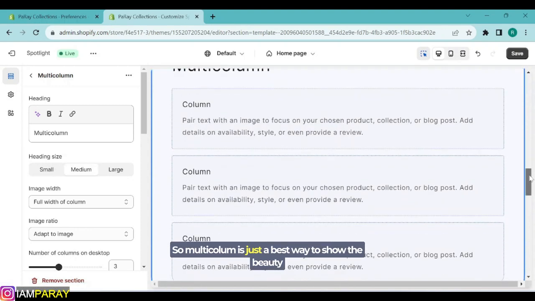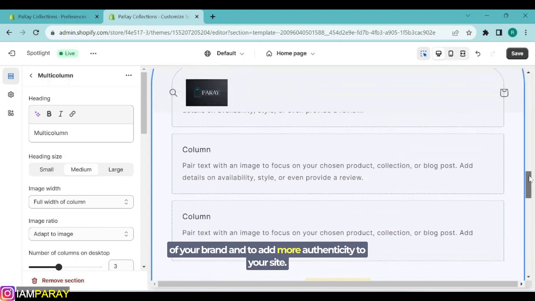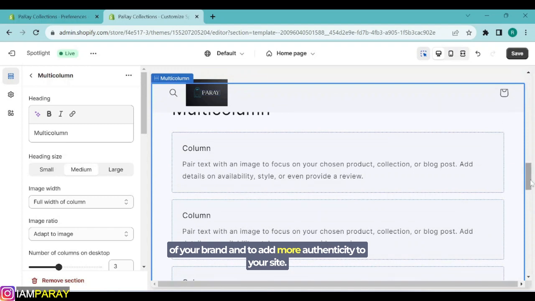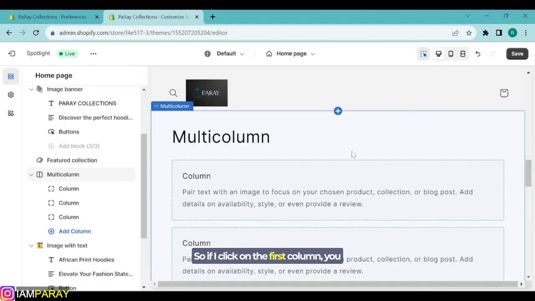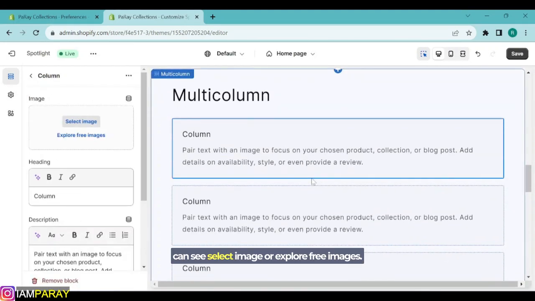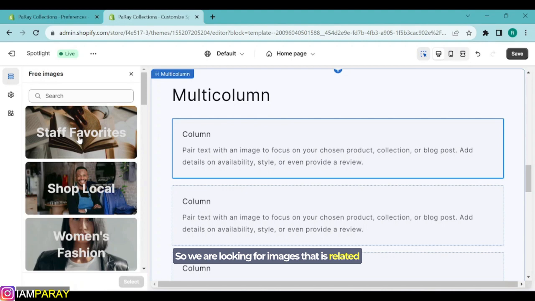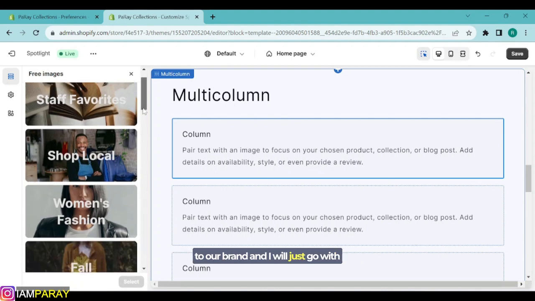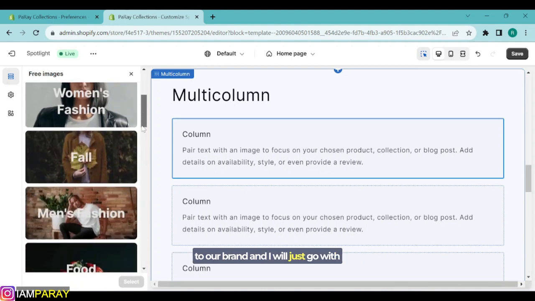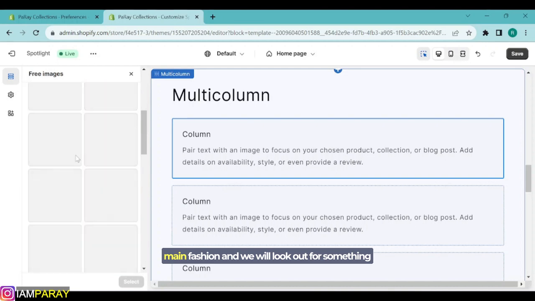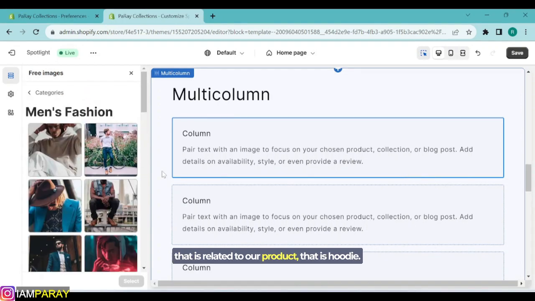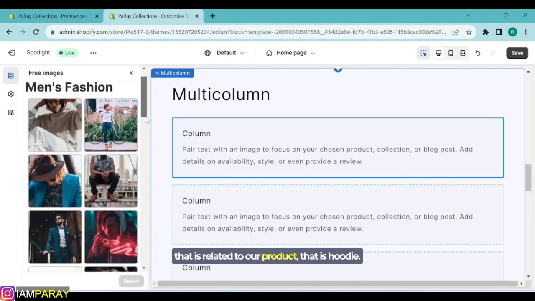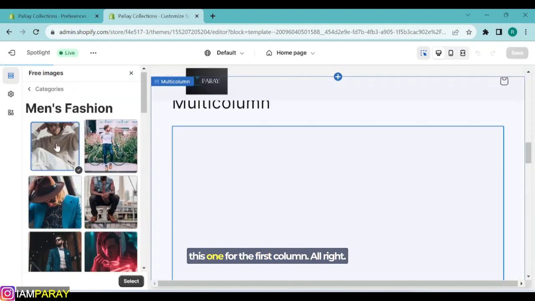So multicolumn is just a best way to show the beauty of your brand and to add more authenticity to your site. So if I click on the first column, you can see select image or explore free images. I'm going to choose explore free images. So we are looking for images that is related to our brand, and I will just go with men fashion, and we will look out for something that is related to our product, that is our hoodie. And I'll first of all pick this one for the first column.